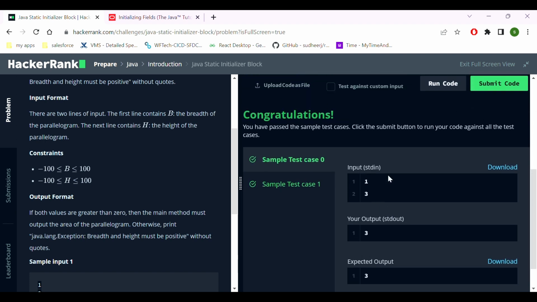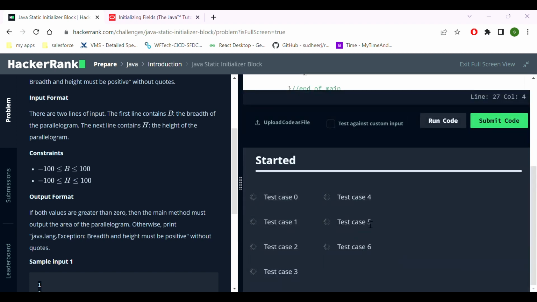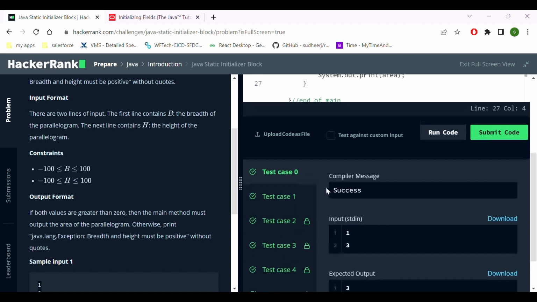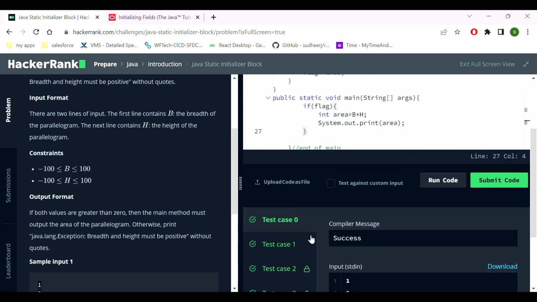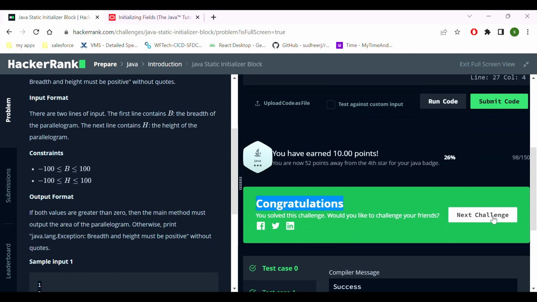Yes, it's good. Let's try submitting the code. Yeah, everything is good, guys. So we'll get that congratulations banner as well. After this, we can move to the next challenge.